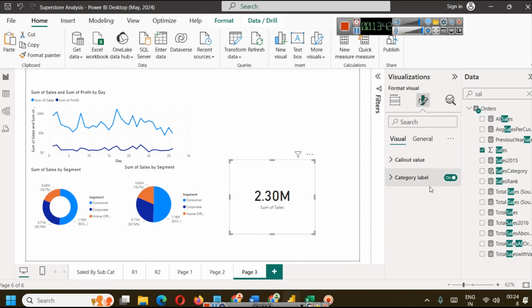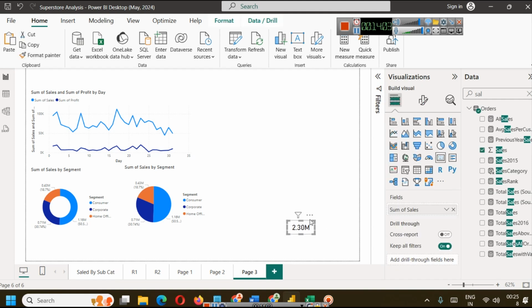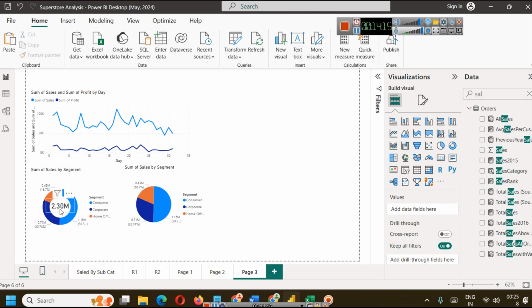Now let's disable the category label, and we can switch it to, let's say, size 22. Now let's reduce its height and width so that it can fit within that circle. And now we can move it over here. When you move it over here, you will see it looks weird. But what we can do is go to general effect and disable its background. Now you can see it is fitting perfectly inside. So this way you can show in a donut chart that it is showing 2.30 million.